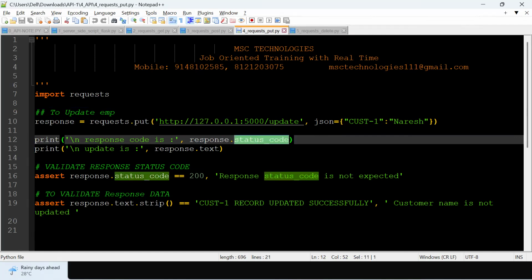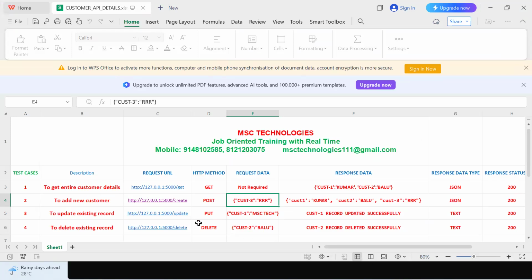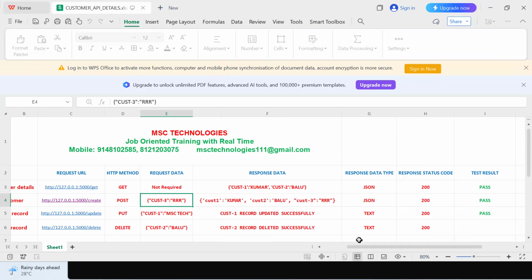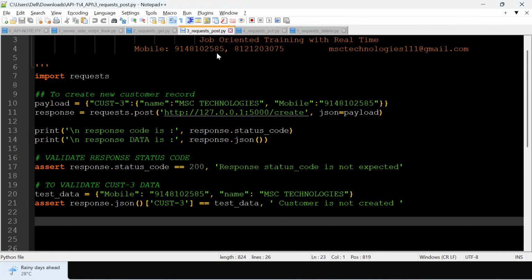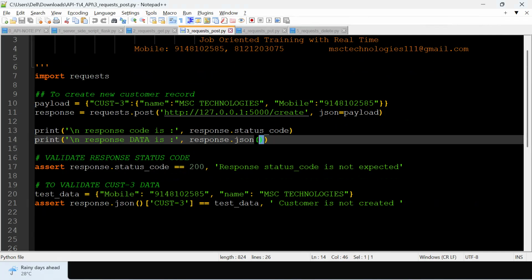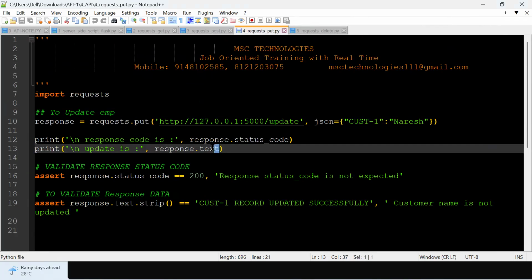Here we are printing the status code, and you have to remember this. For example, this update is the third one. You can see the response data type is text. It is not JSON. Then how do you get the text? We just have to use response dot text. If it is JSON, we have to use response dot JSON with parentheses. For status code, you just give it, no need for parentheses. For text also, you give direct text, no parentheses. This you have to remember.